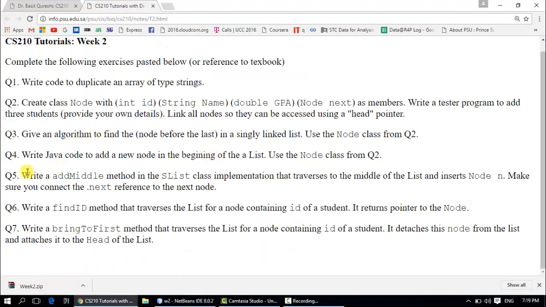Alright, moving on. Question number 5. Write an addMiddle method in this sList implementation that traverses to the middle of the list and inserts node n. Make sure you connect the .next reference to the next node. So this could be a little bit tricky.